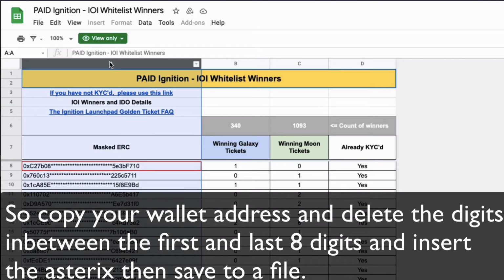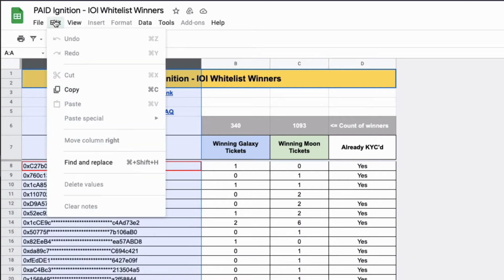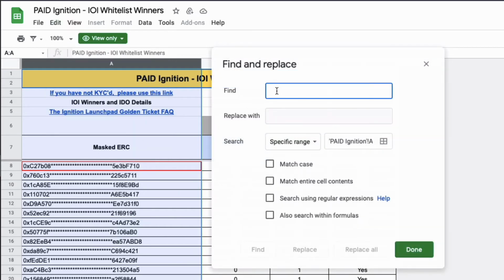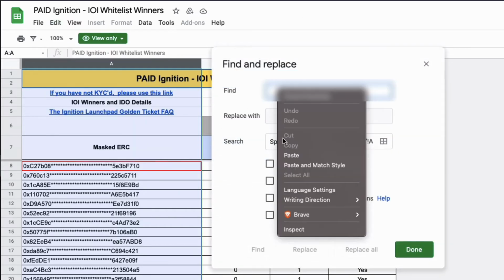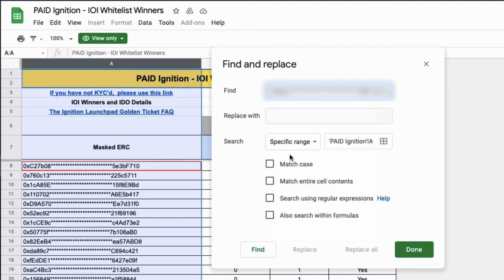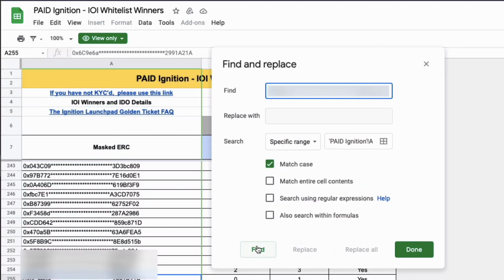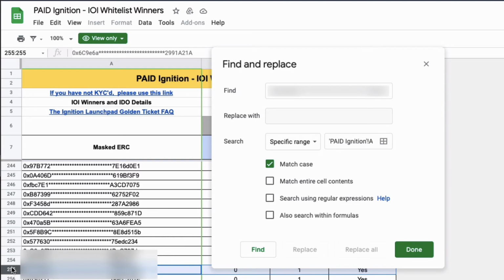So select a column, column A, then edit, then find and replace, paste in your wallet address that you set up earlier, click match case, then find. Then hopefully your wallet address will be selected from the spreadsheet. It will display how many tickets you have and if you've actually KYC'd or not.